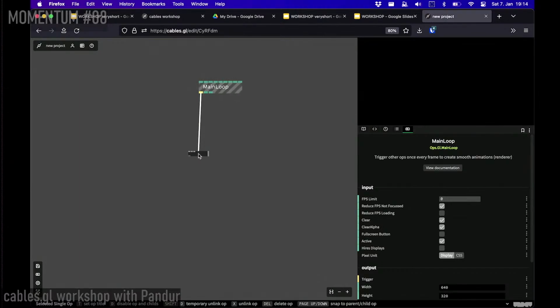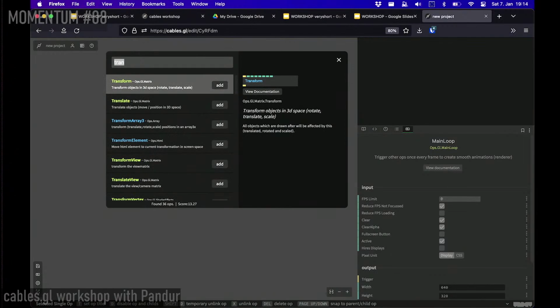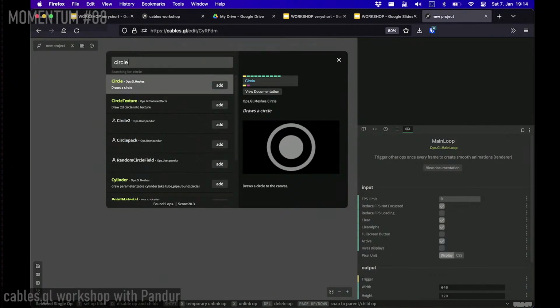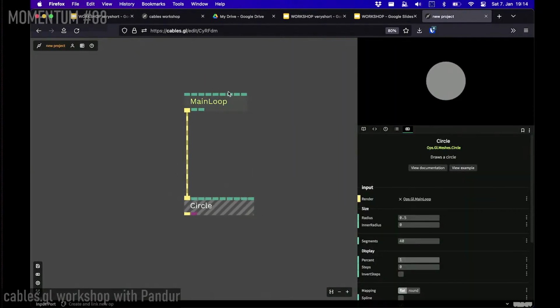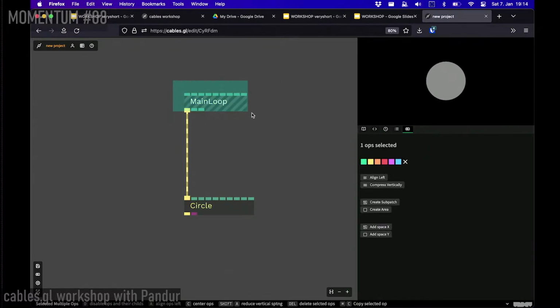Okay, but let's just create something really simple. So maybe just start with the circle. What I'm doing here is I'm creating a main loop. I guess most of you know already what this is. It means there's a loop going on. It's just continuously rendering a circle. So that's what it's doing.